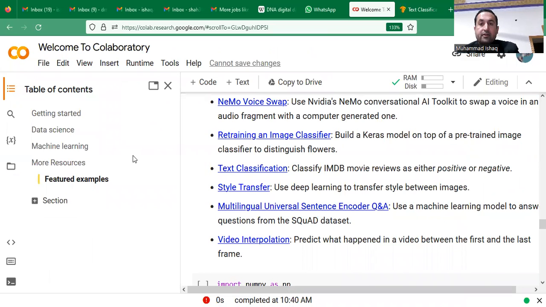Okay, Collaboratory. This is an online compiler of Python managed by Google, and there is no need of installation. If you have an internet connection, you can use it, and it is regularly updated. There is no need of library installations. You can import a library, but there is no need of installation. All libraries are regularly updated over here.